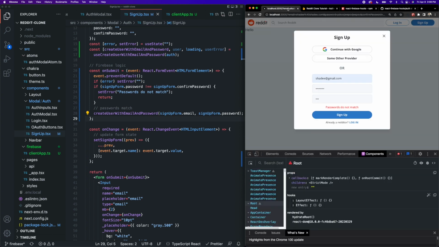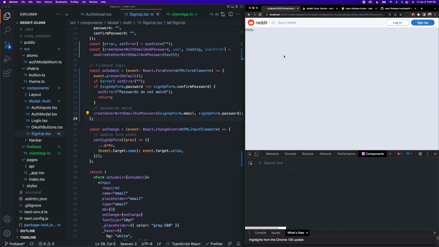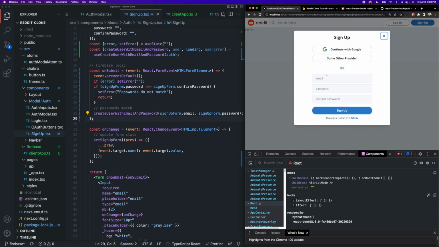So let's go back to our app. We will refresh to sort of reset everything. Let's open up our modal and let's enter shadi@shadi.com. I'm going to make the password Shadi. And let's see what happens.